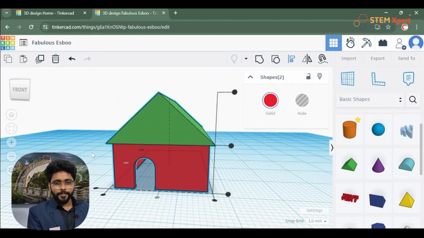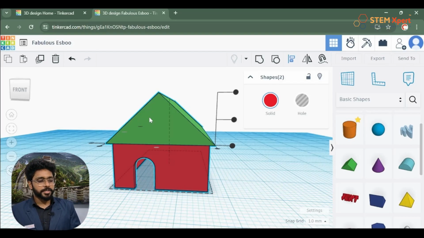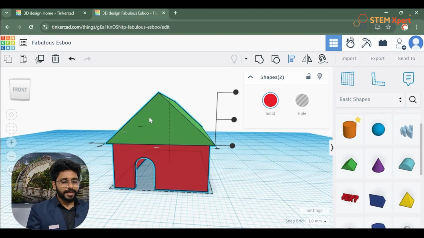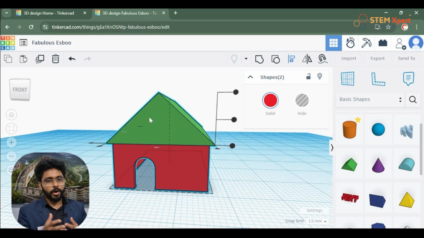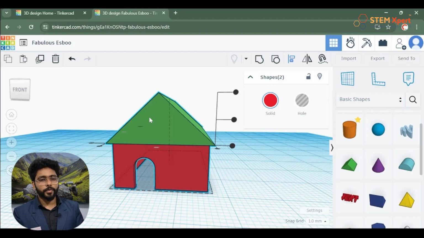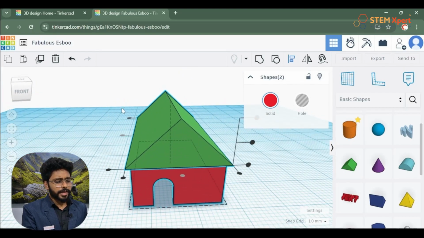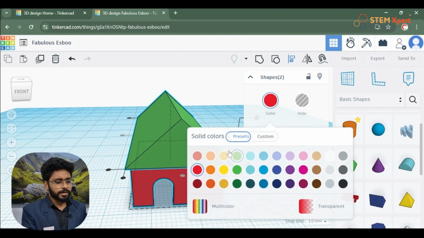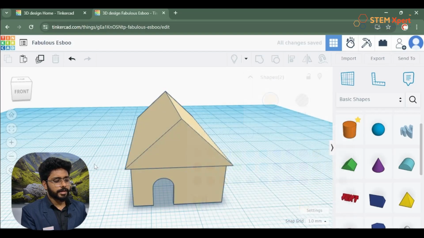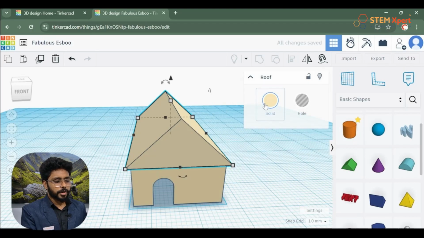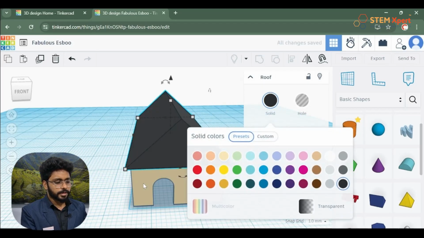Did you get it? So we changed the dimensions of the main roof and then we aligned it with the object that we added before, which is the main object, and then now you got the design of our home. Interesting, right? So now you can group it together. If you want to change the color, you can change the color like this, or in any other way. If you want to adjust the color like this, you can adjust it.